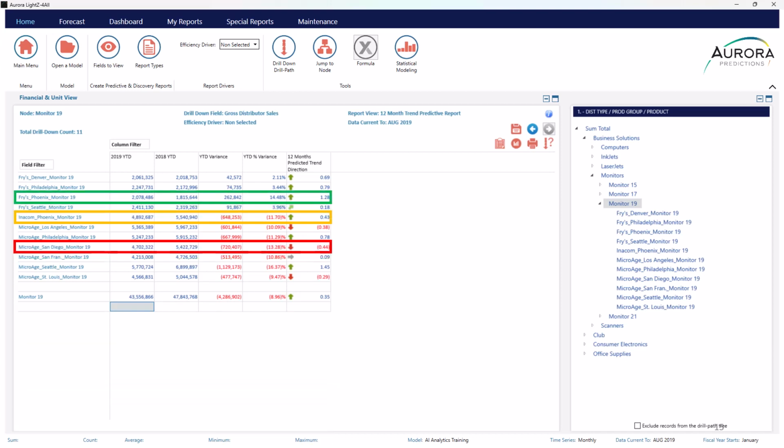Turning to Fry's Phoenix, there's a 14.4% growth, and rather than simply assuring shipments, the up arrow predicted trend direction signals there is also an opportunity to increase price. This built-in and automatic AI impacts decisions that increase financial performance.